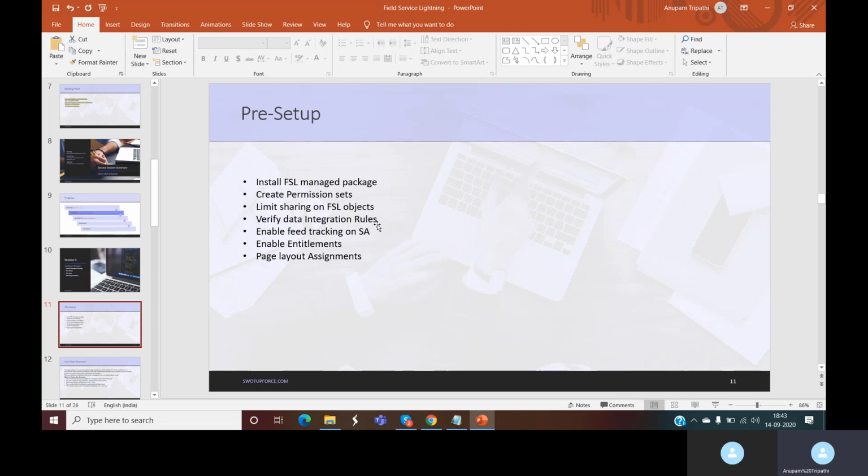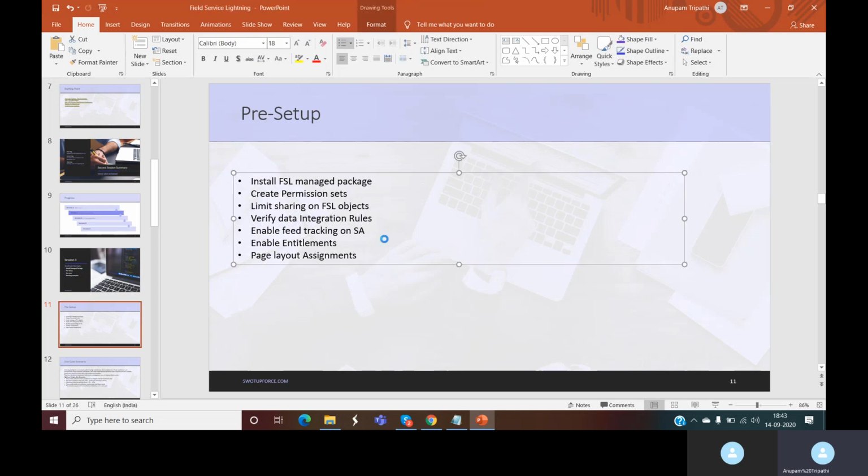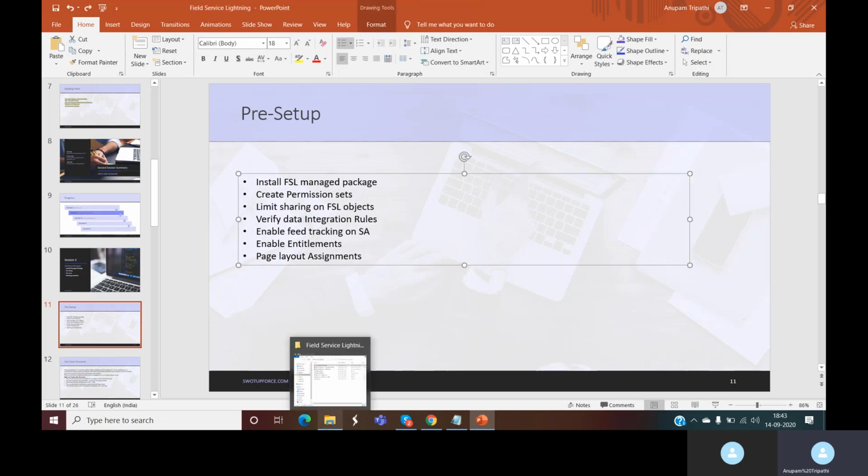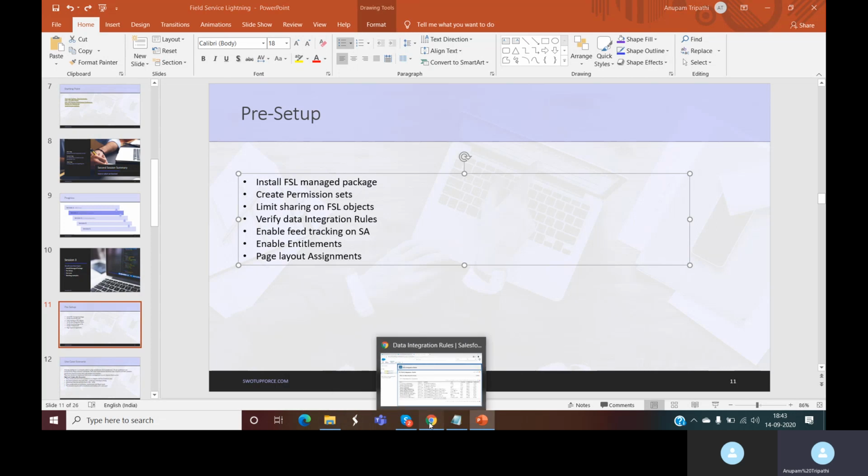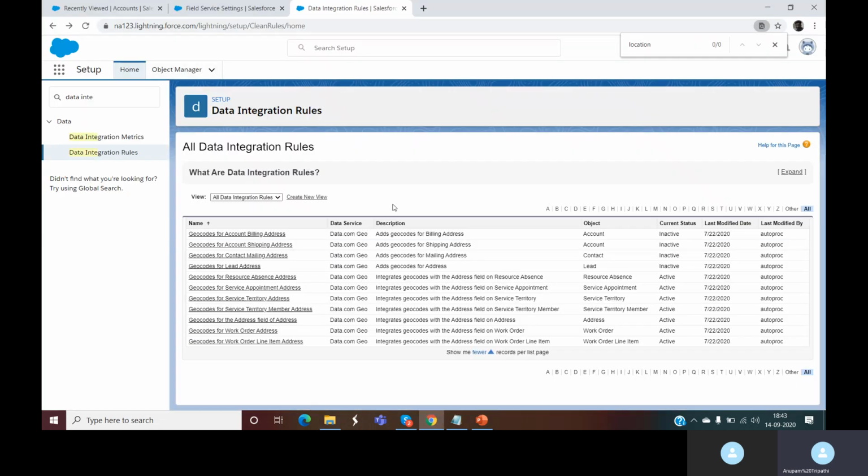Next we'll verify, I think we did this as well. We'll enable the feed tracking for service appointments. That is also important, because service appointment chatter is most likely used for communicating between the service resources and the dispatchers and all. So in that case, you have to enable this feed tracking.